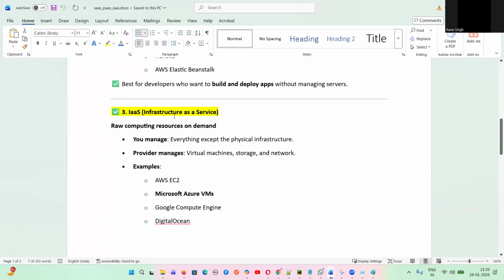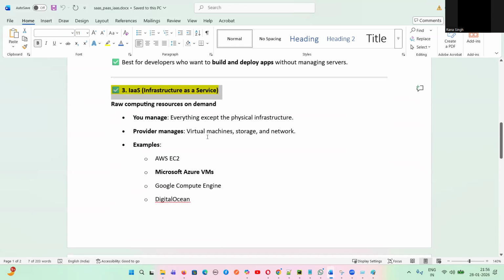Last is infrastructure as a service, IaaS. Infrastructure as a service is like virtual machines. Have you used any virtual machine in your life? Yes, sir. We are using it in the office. Yes, you're using VM machines where you can open your own operating system and browser.